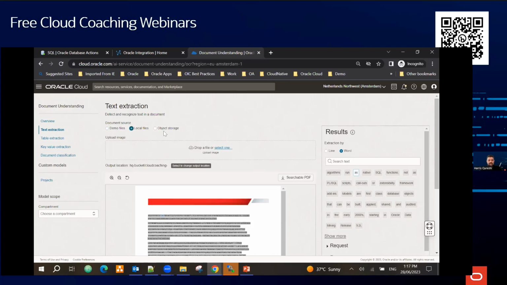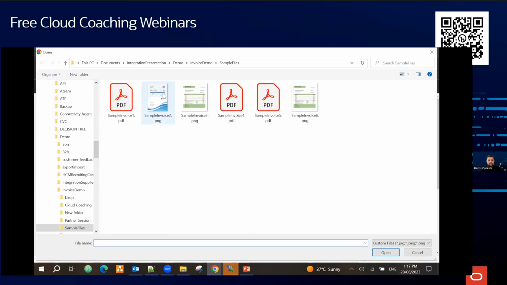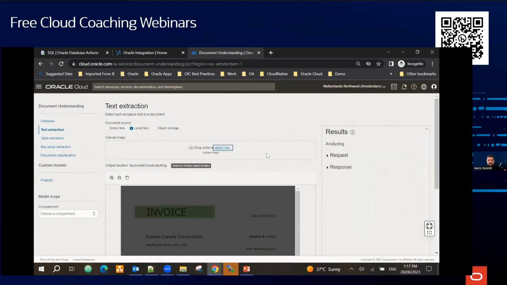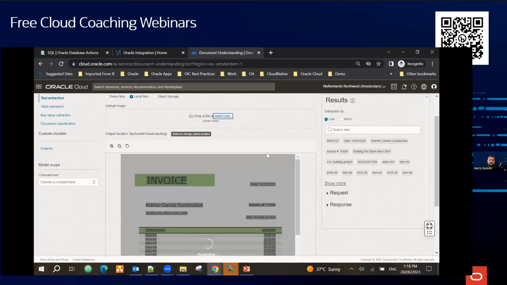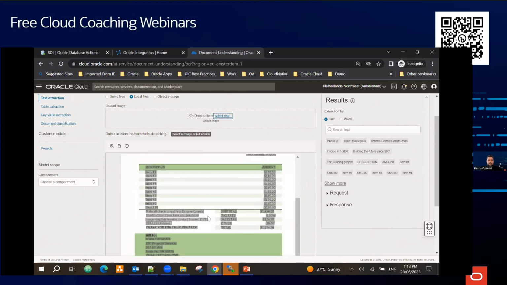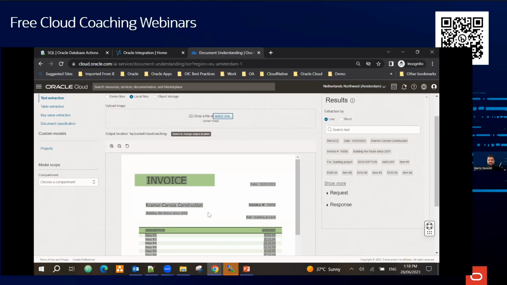Now, if I upload a local file, so let's say I upload one of these invoices, it will again analyze, and you would see that it will extract the data in a similar manner. So this is just OCR, it is extracting the information. Again, line by line and word by word.